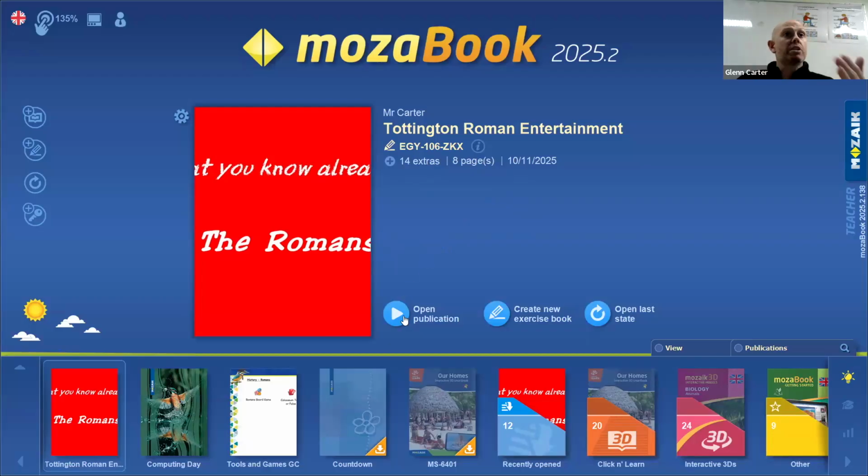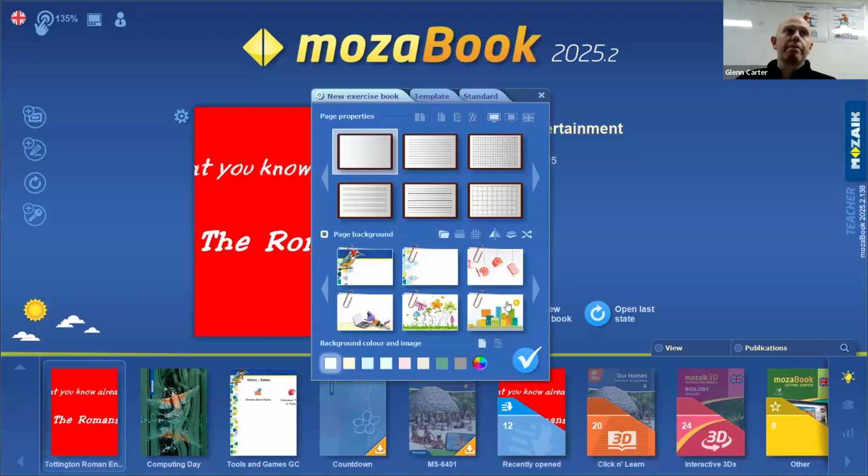I can either open the last publication that I had, I can create a brand new one, or I can open the last state that I was in. So I'll create a new exercise book to begin with. And when I click that, I'm met with these options. So I can just start with a blank page, or I can have some different backgrounds, and I can change the colors, but I can do all of that on the fly anyway.